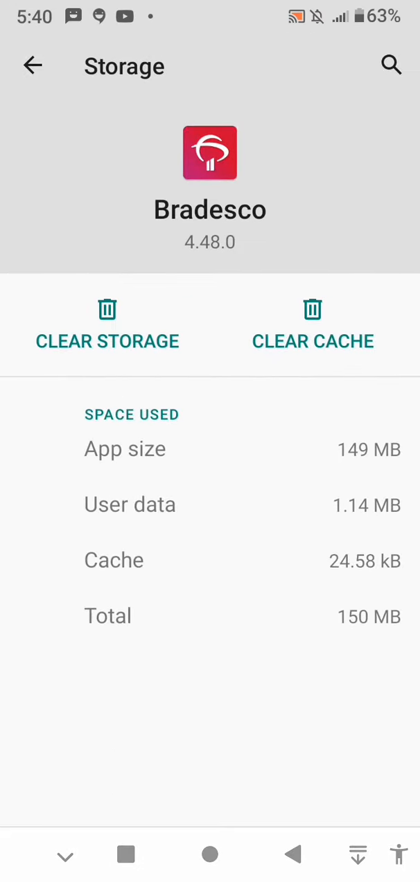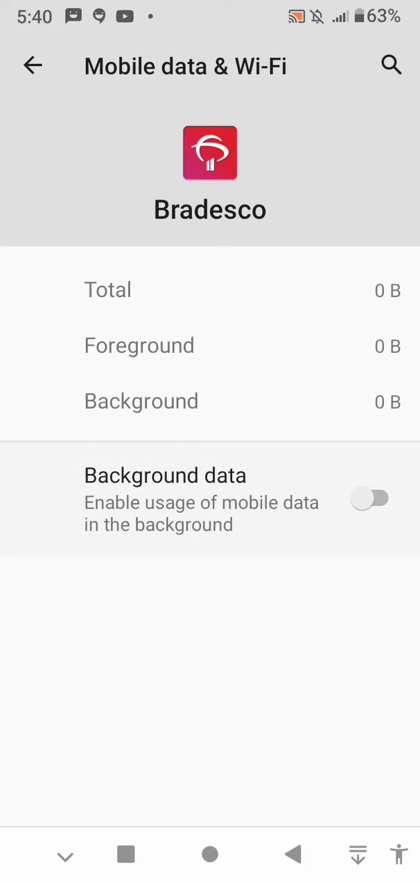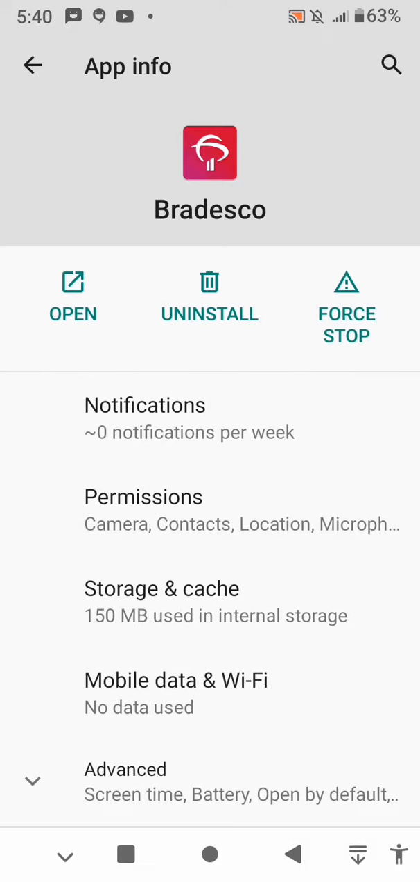Now tap on storage and cache, tap on clear cache, go back, then tap on mobile data and Wi-Fi, or mobile data and restriction on other device. So as you can see over here, we have background data. Make sure the background data is toggled on. So when it's like this, just tap on it to toggle it on. Then after that, you go back, then you tap on the full stop, then you tap on OK.